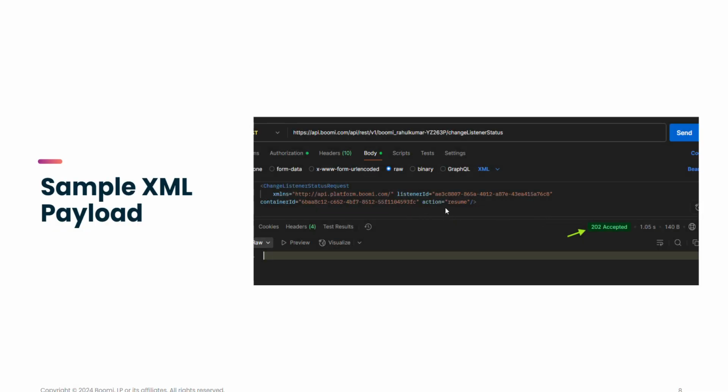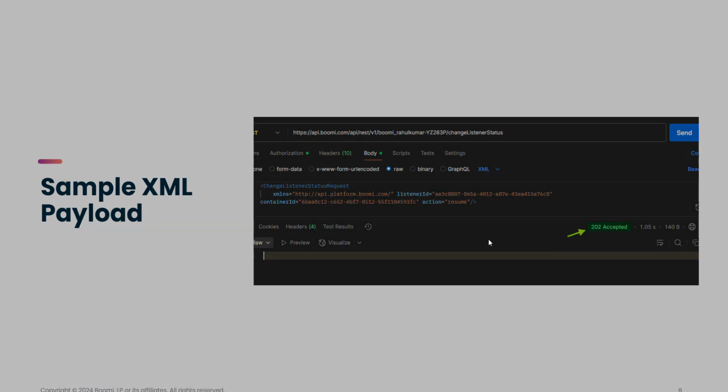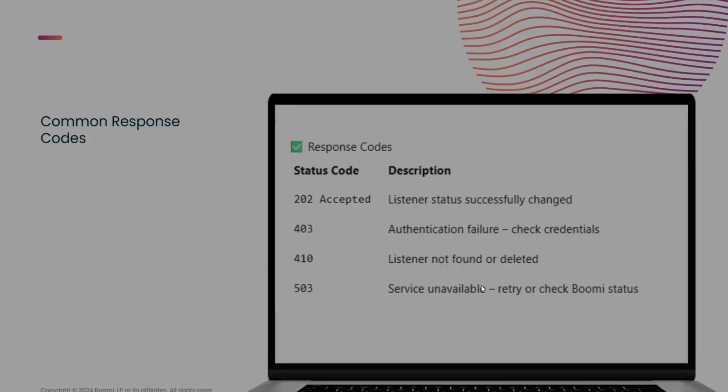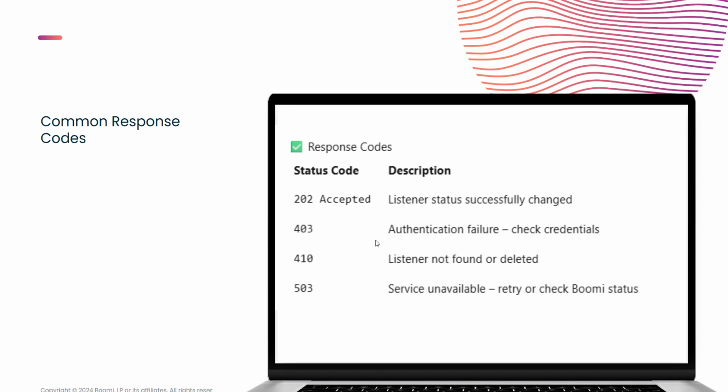And then in the next step, we are resuming that same listener that we paused, and we got a 202 response, which means it was successfully resumed. This is how it looks when it is paused, with the pause symbol against the listener. And these are the status codes and what their descriptions mean: 202 is the successful status, 403 authentication failure, 410 listener not found or deleted, 503 service unavailable.